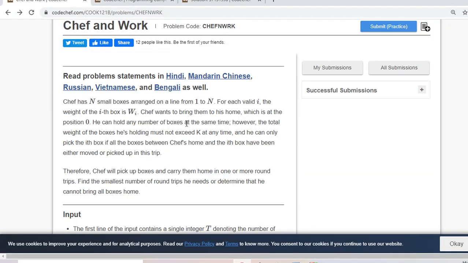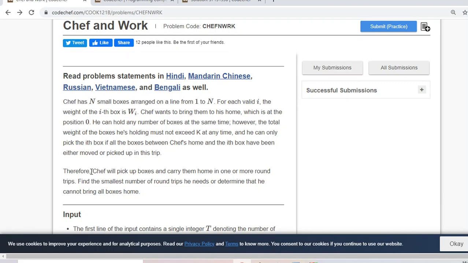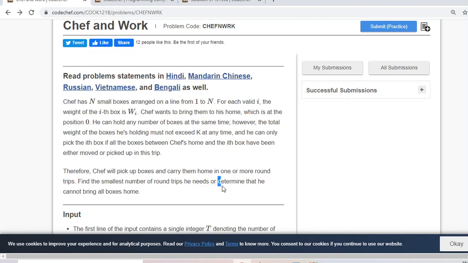He can hold any number of boxes at the same time, but there is some condition. The total weight of the boxes he is holding must not exceed k at any time, and he can only pick the ith box if all the boxes between Chef's home and the ith box have been either moved or picked up in this trip. So at last I have to find out how many trips he has to make, and if it is not possible to bring all the boxes to his home, then I have to find that out also.